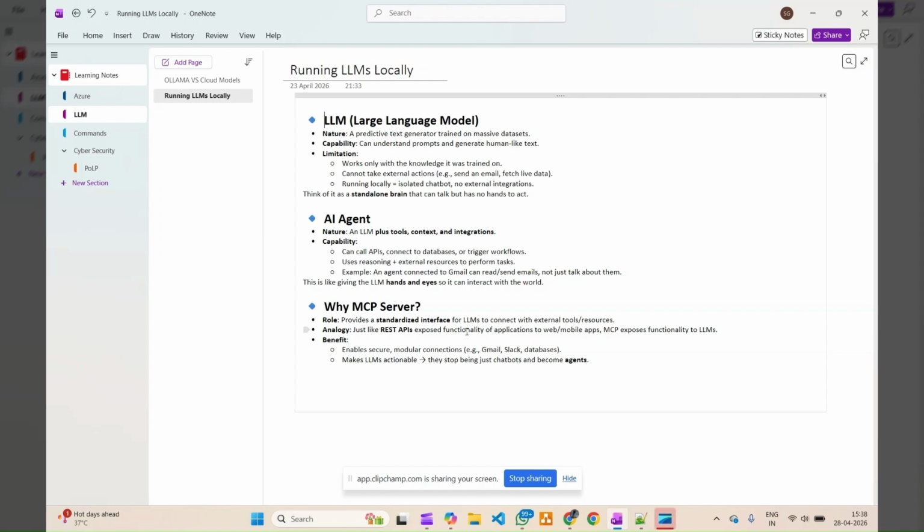Hey, hi guys. Want to run a powerful AI model locally, which is completely free, private, and able to connect with tools like Google, Facebook, and many more? So stick with me. We're going to explore that.